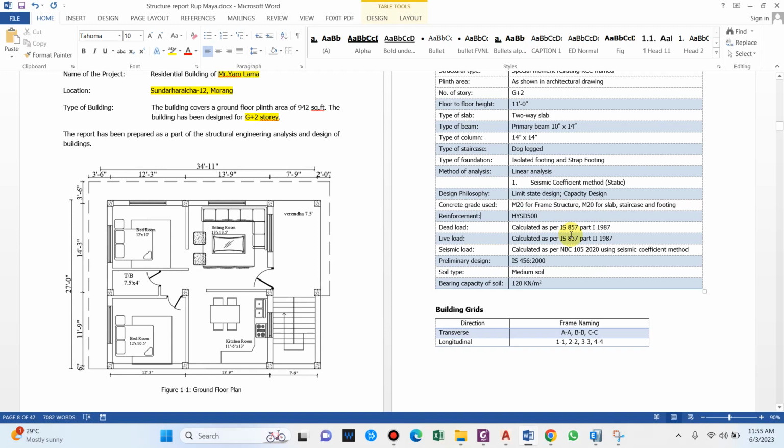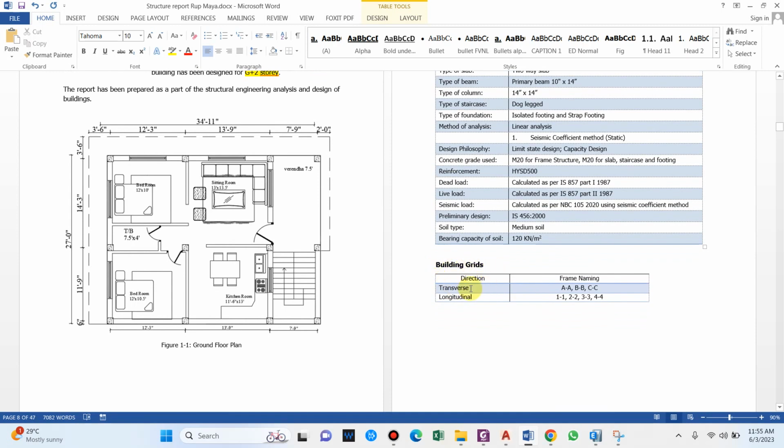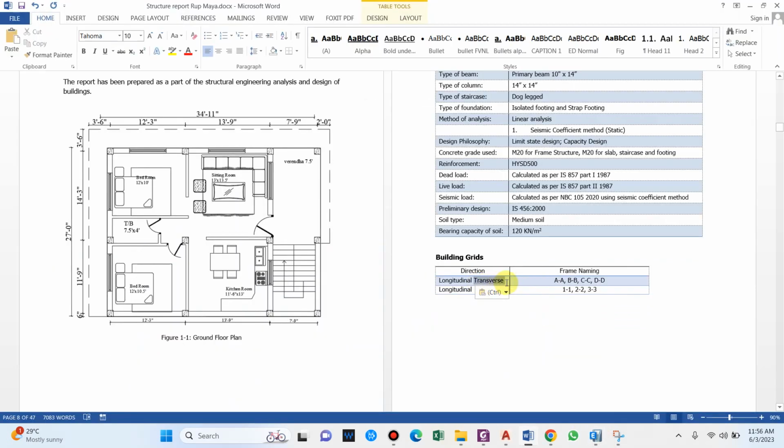Dead load will be computed as per IS code. Similarly, live load is also taken as per IS code. Seismic load is computed as per NBC 105 using the static coefficient method. Preliminary designing is done on the basis of IS 456:2000. Soil type: we are considering medium soil type, and the bearing capacity you can find from the report. For now let us assume 120 kilonewton per meter square. Now grids, transverse and longitudinal, you can find this from ETABS. So it will be longitudinal A, B, C, D and transverse 1, 2, 3.